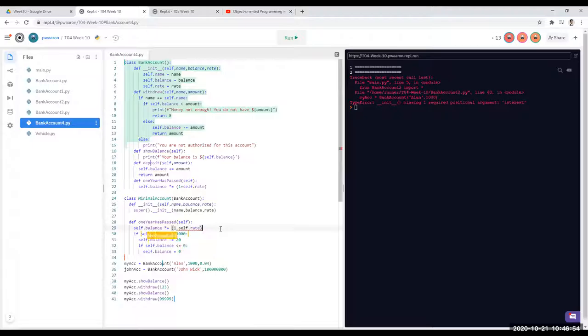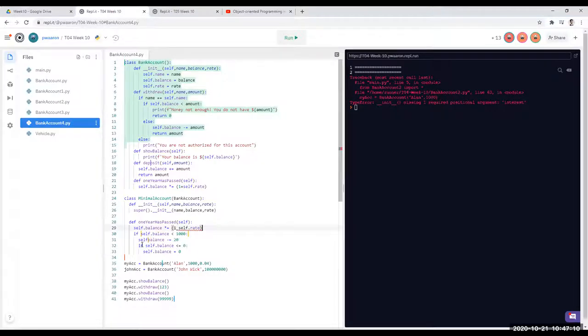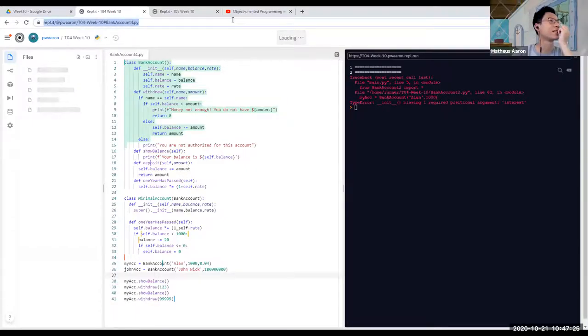But this part, I think we should use the initial balance instead of the one including interest. I didn't write the last part for me. Yeah. Right. So how would you go around this? It'd be like this, right? Since this part is self balance equals balance, right? Wait, my computer is lagging.